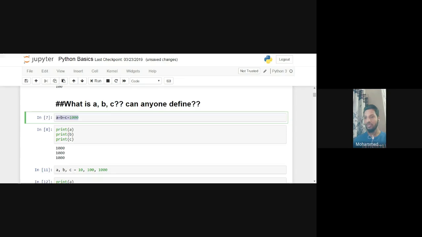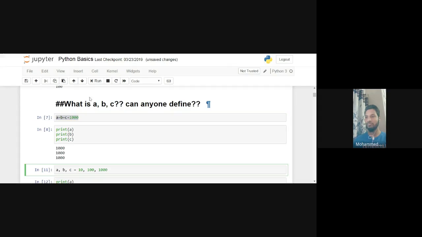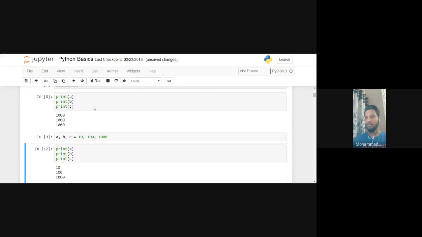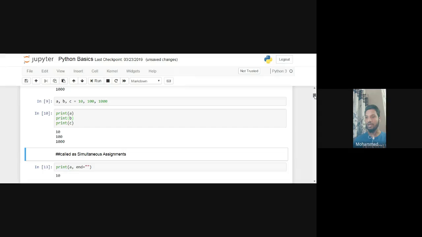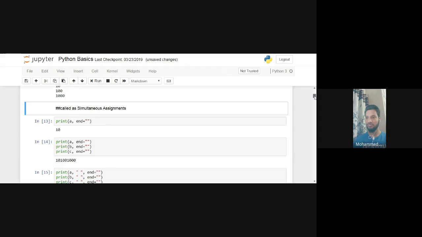So here what we are doing is A equals 10, B equals 100 and C equals 1000. So there are three different values we are assigning, and it will still get assigned in Python. That is possible, if you see and check. So now A, B and C are having different values. That is called simultaneous assignment in Python.